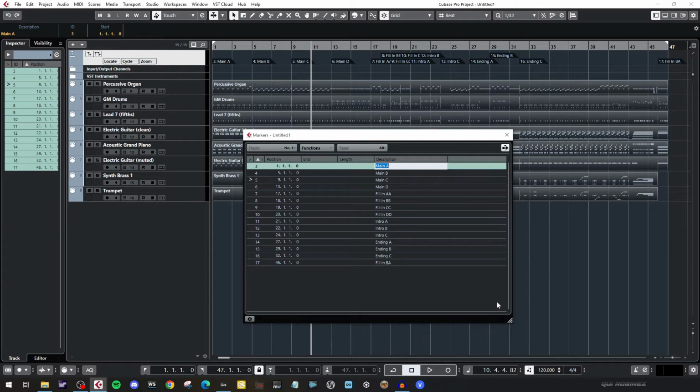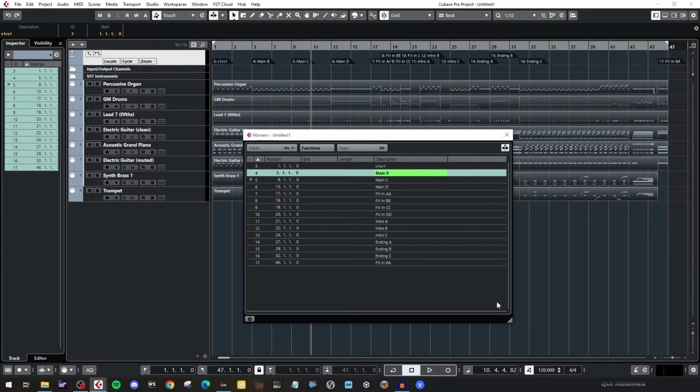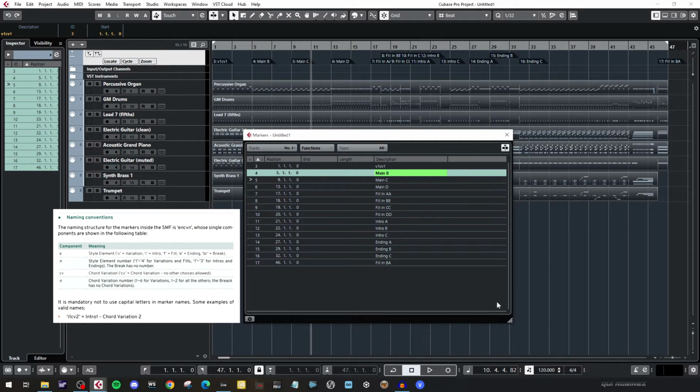We are going to say main A, that's the variation 1, so it's V1 CV1. And if you don't know this naming structure, it's in the manual, you can find it over there. The second one is main B is variation 2, so enter that one, V2, chord variation 1. Main C is the third, V3 CV1, and main D is the fourth.